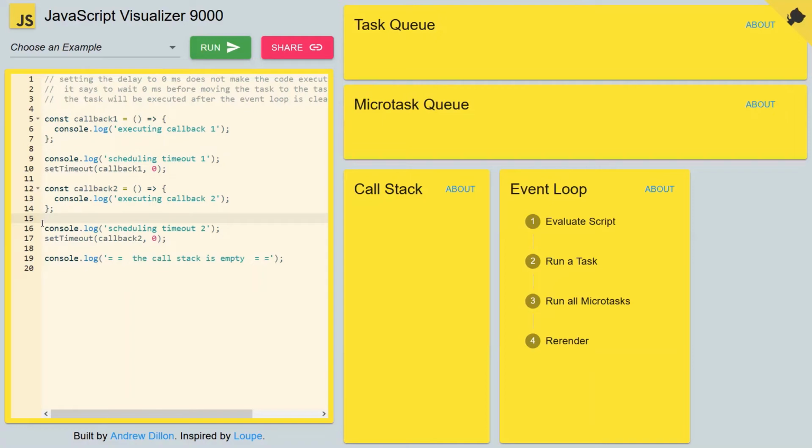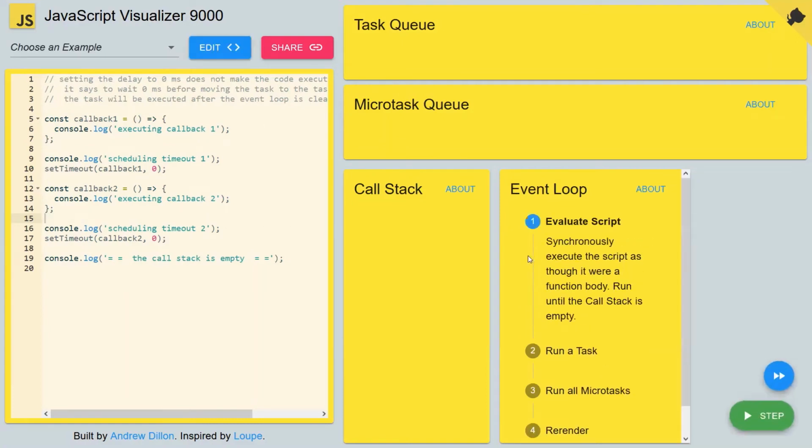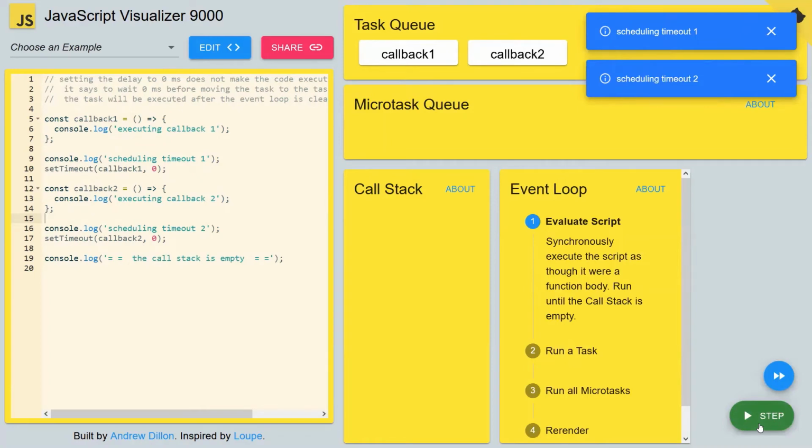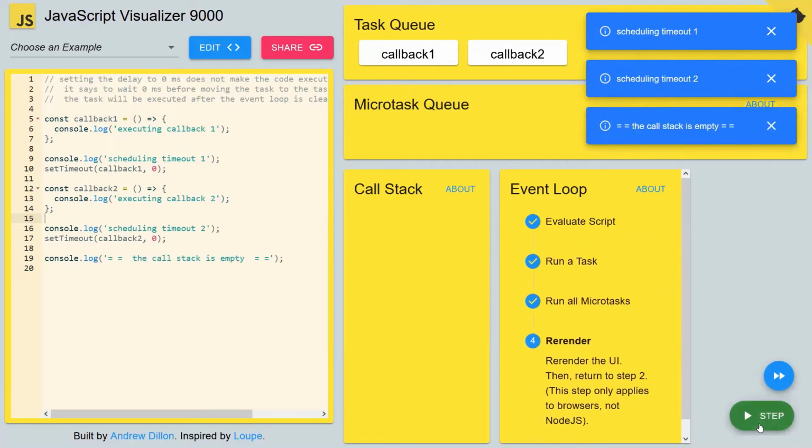But yeah, let's run this example as well. Just see what is going on here. So the first one to go is the scheduling timeout 1. On line 10, we put callback 1 in the queue. It gets added to the queue immediately. There's no waiting time like in the last example. Then we get the next console log. We put the second callback in. So this example is actually the same as the last one, but the browser will not wait before it puts it in the queue. It will just say, okay, immediately go to the queue and execute it after this function.